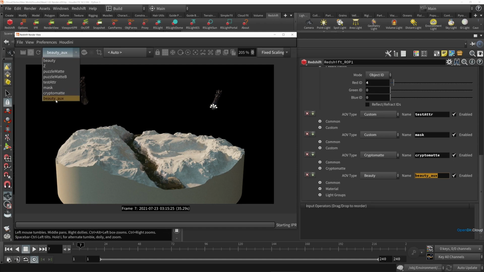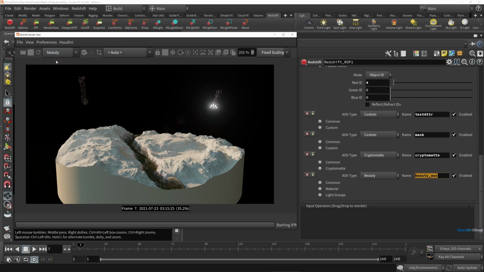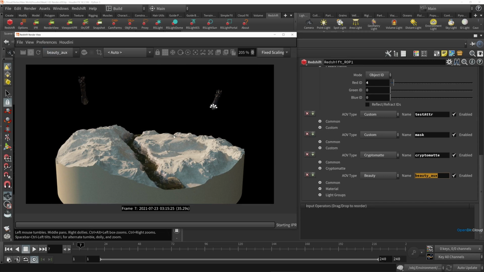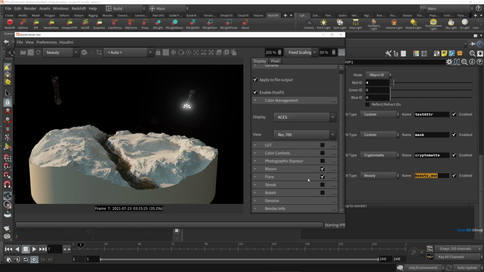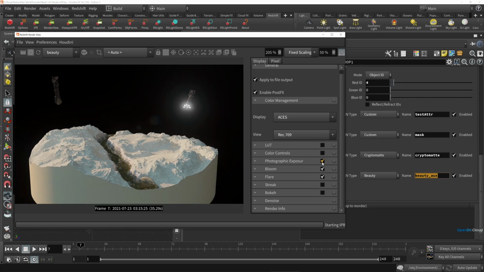And when you have both this Beauty Aux and this beauty with the post effects, there is a technique to isolate just the bloom and flare components where you can take this beauty render and then in compositing, you can subtract the Beauty Aux. And what that will leave you is just this extra component that's being added by those post effects.